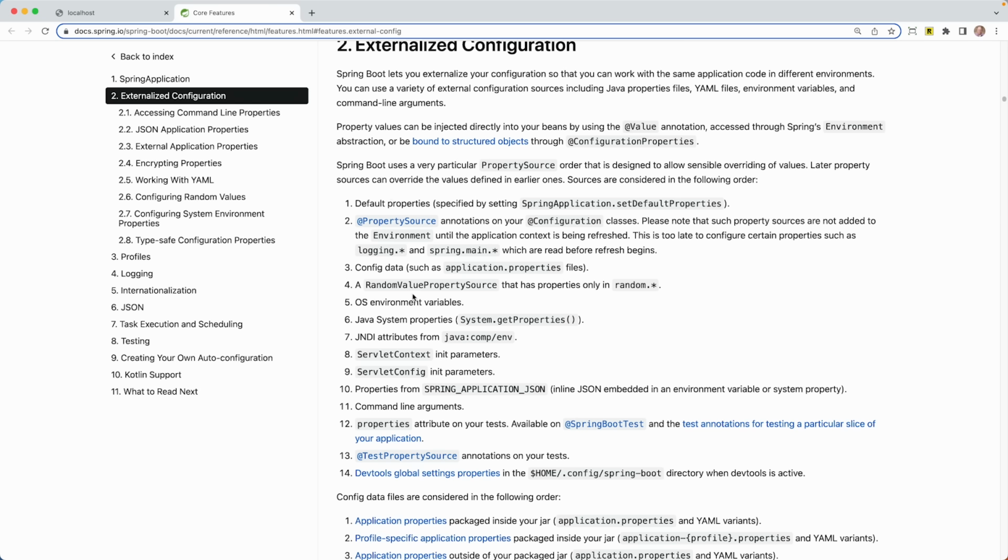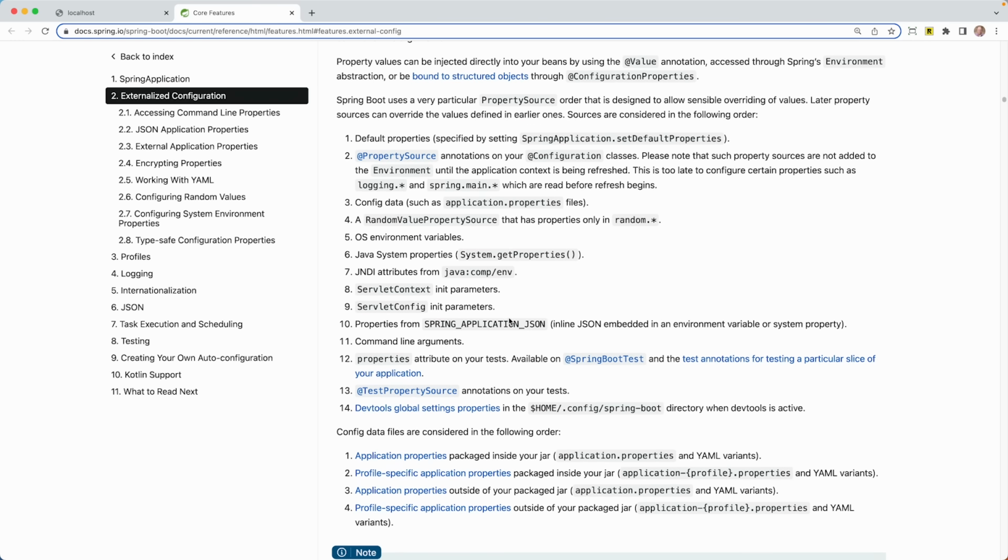Later properties in this list can override the values defined in earlier ones. So this is something I never remember. I always come back to the docs because there are so many different types of property sources. One can override the other. So if you ever have a question, always come back to the documents and take a look. But what this is saying is anything later will override the one that is earlier.